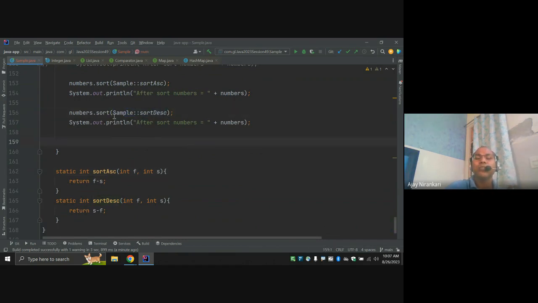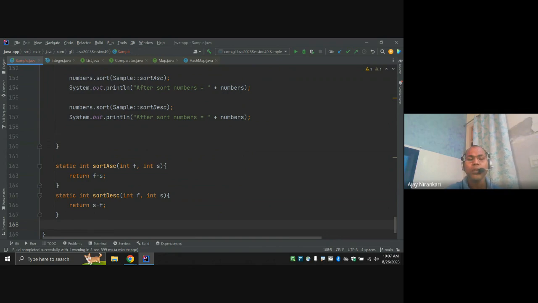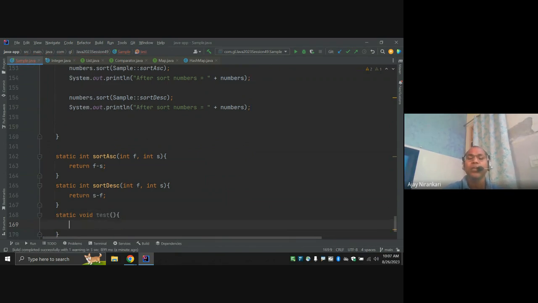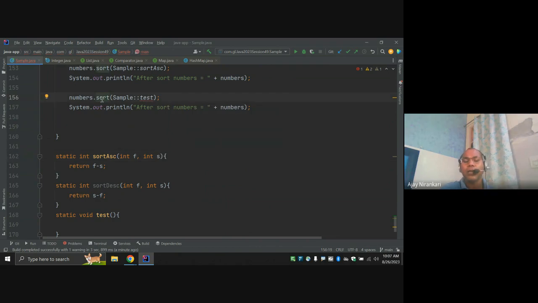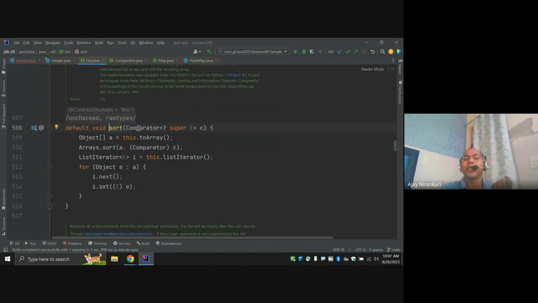So if your question is which method I can call here, I cannot call a method like an array, a static, a void. Let's write a void method and test, right? This is also a method, but I cannot pass it here. The compiler is not happy. Why? Because sort is the method that expects you to pass the comparator.